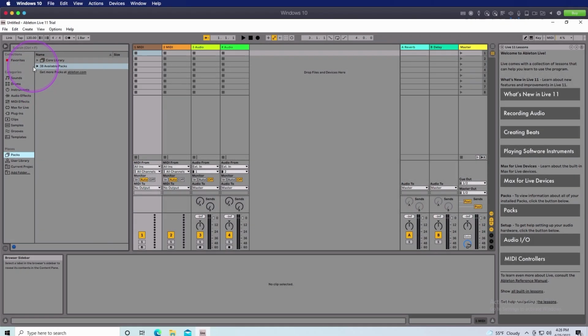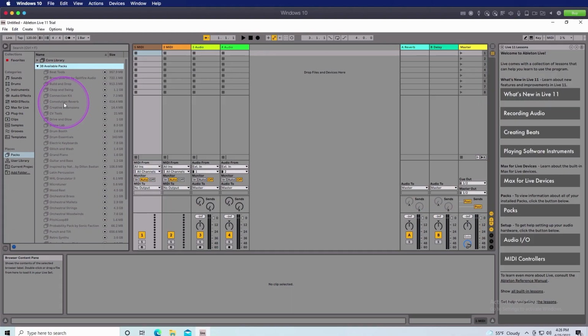In the next lesson, we're going to take a look at the browser and also talk a little bit about Live Packs.